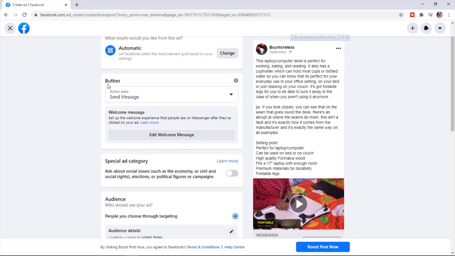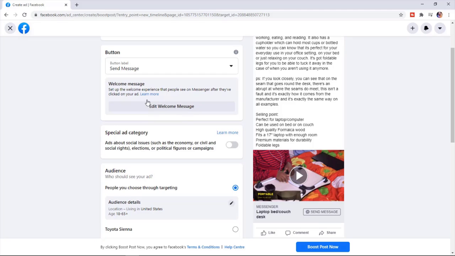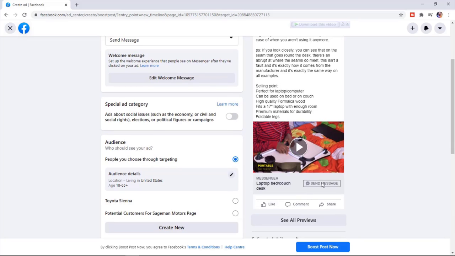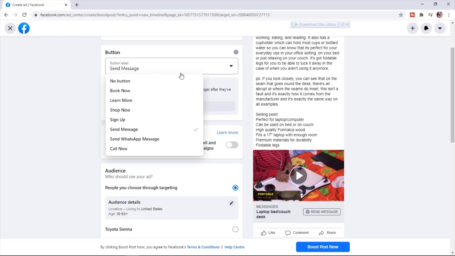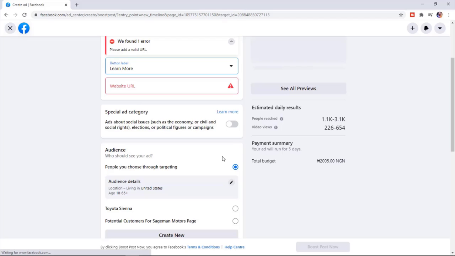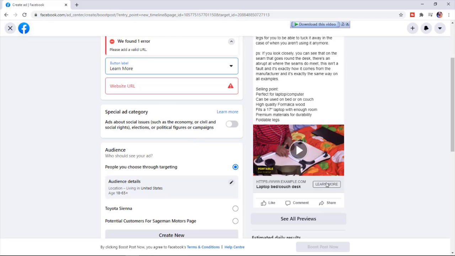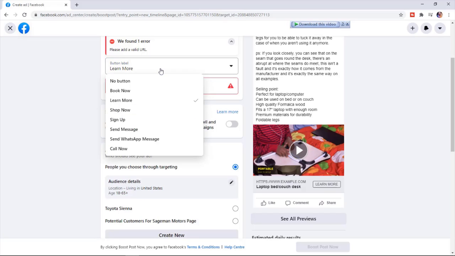And then now you see this button over here, this button basically just means what will show up when people see the ad. You can see this over here, people see the ad and then what comes up, send message. That is what this button over here means. So if I should change it to learn more, guess what happens? It changes to learn more. But obviously I would need to provide a website in order for that to work. But since that's not what I want to do, I want to actually have people send me a message.